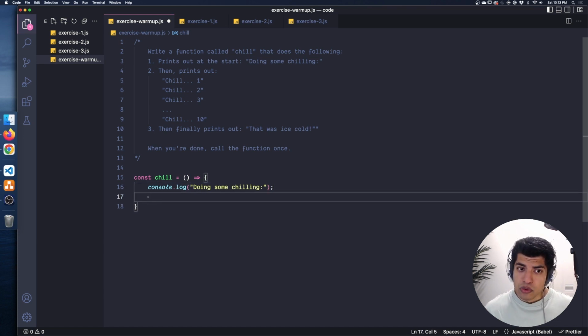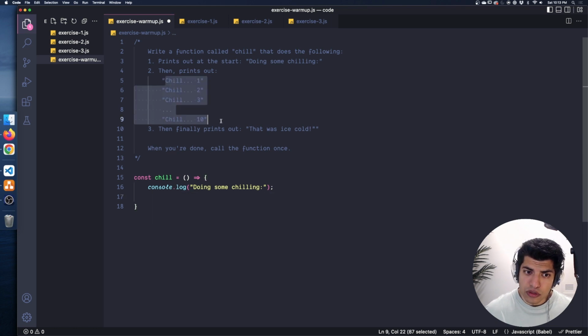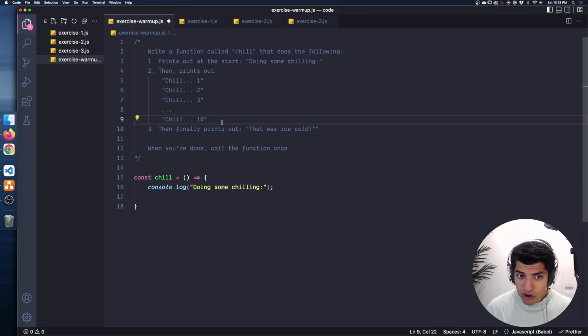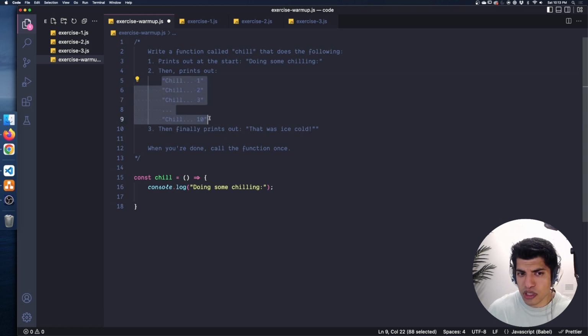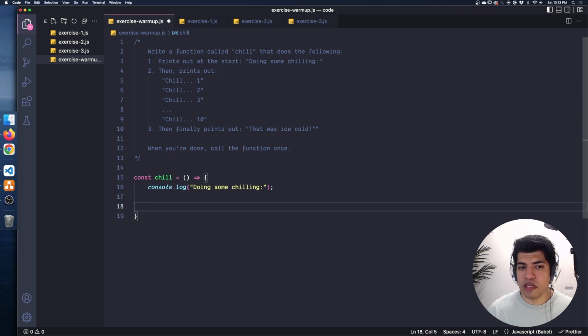Then we want to print out chill 1 all the way through chill 10. Now, there are many different ways to do this. If you printed them out manually, like chill 1, 2, 3, all the way to 10, that's fine. However, as you start to see more repetitive things like this, I'd encourage you to think of a more efficient way to do this, to save your programming hands from too much repetition. In this case, I noticed that it's always the same word, but just the numbers changing, right? So the best candidate, in my opinion, for this is a loop.